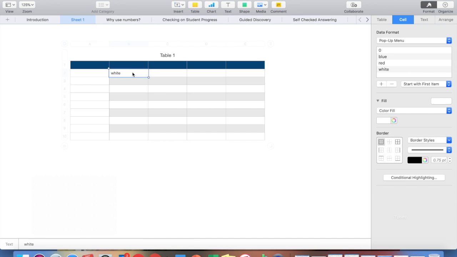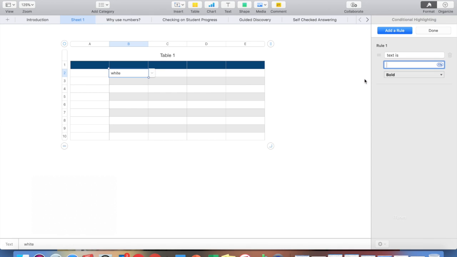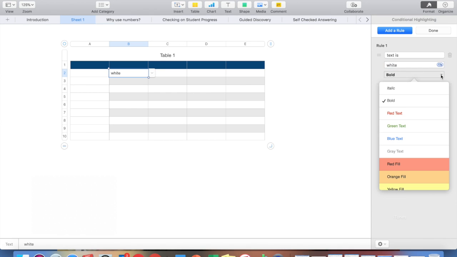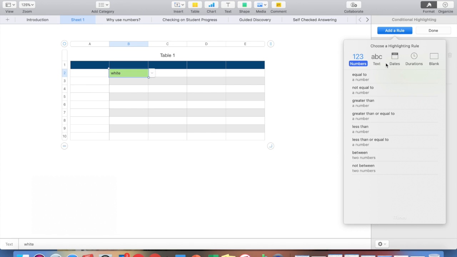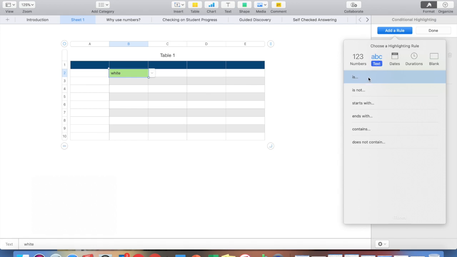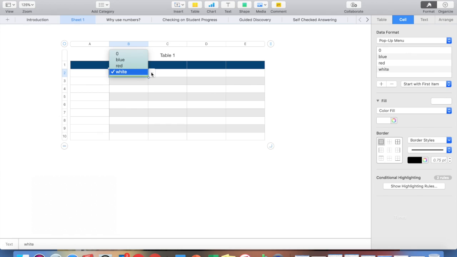The other great thing is that within these cells you can do what's called conditional highlighting. So we can add a rule, we can add text. If it says that it is white, that's the correct answer. We're going to make the box green. So when we select blue, it's not. If we select white, it is. You can also make it so it'll tell you it's wrong. So if I add a rule and red is the wrong one, so if I say that red is the wrong answer, it can be a red fill. So that when I click on this box and hit done here, when I click on this box and I select red, it'll mark it as incorrect for the student.